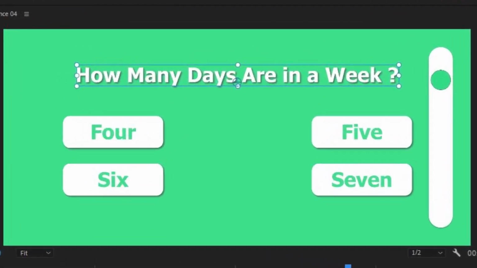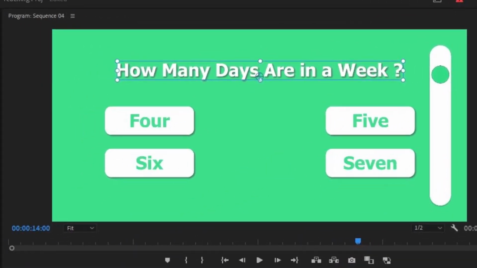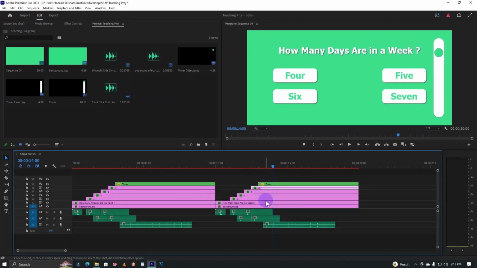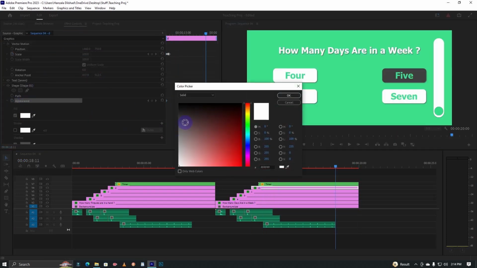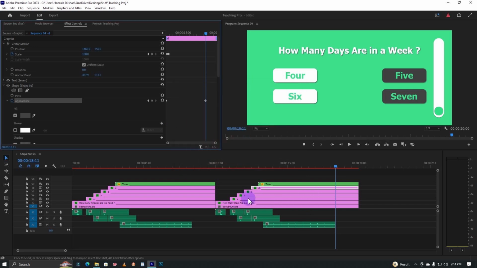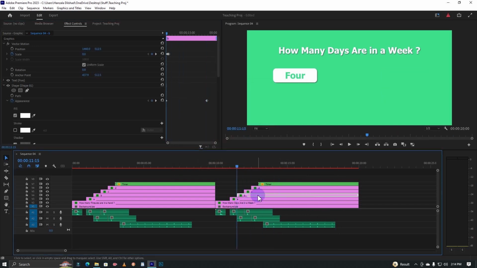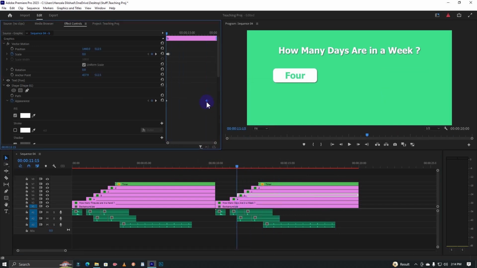Now, option D is the correct answer. So select layer D, open Shape Controls, start the toggle and move to the frame where the time is up, and change the color to black there. And now we have to remove the color animation from layer B. Click B and delete the keyframe animation at the end.